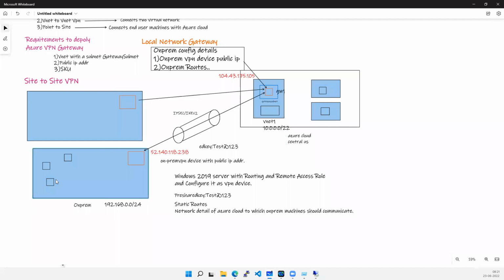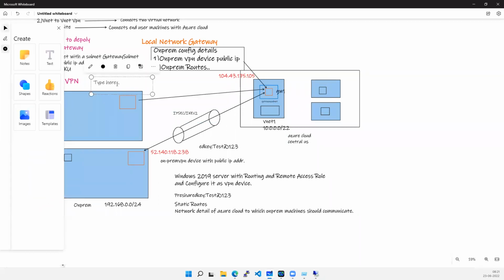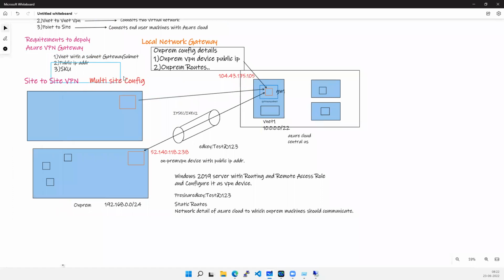So this type of configuration, where multiple sites connect to your VPN gateway, we call a multi-site configuration. Site-to-site is nothing but one on-premises site talking to your VPN gateway. Multi-site is nothing but multiple on-premises environments talking to your VPN gateway. We call it a multi-site configuration.